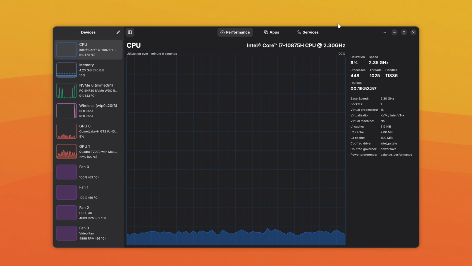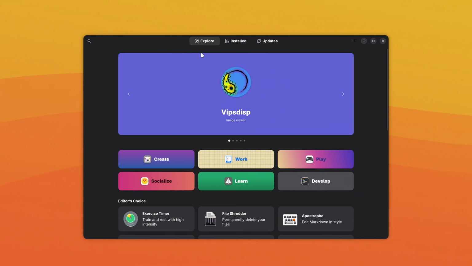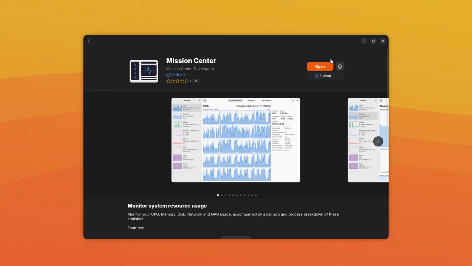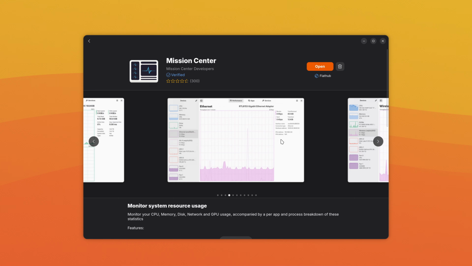And the way to find this is actually very easy. Just come to your software center and then type MissionCenter, and it's right here. You can very easily install it.